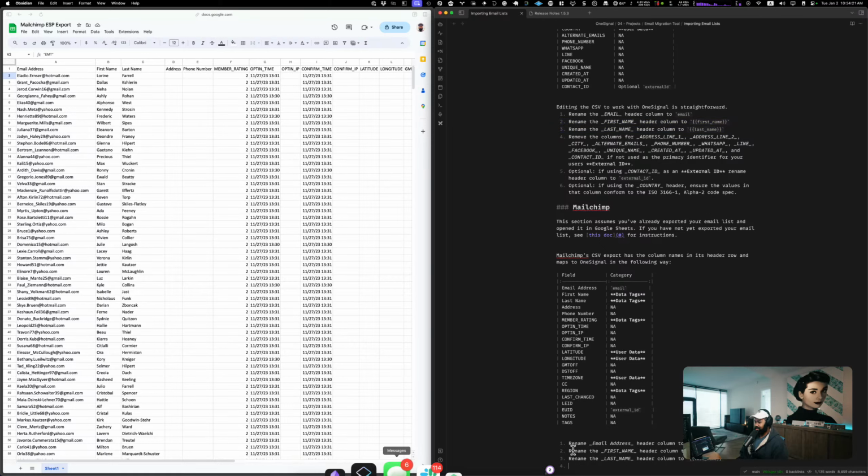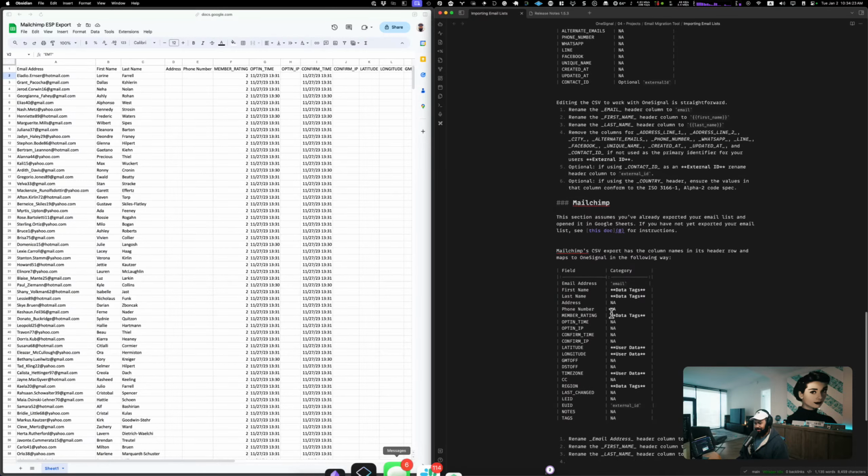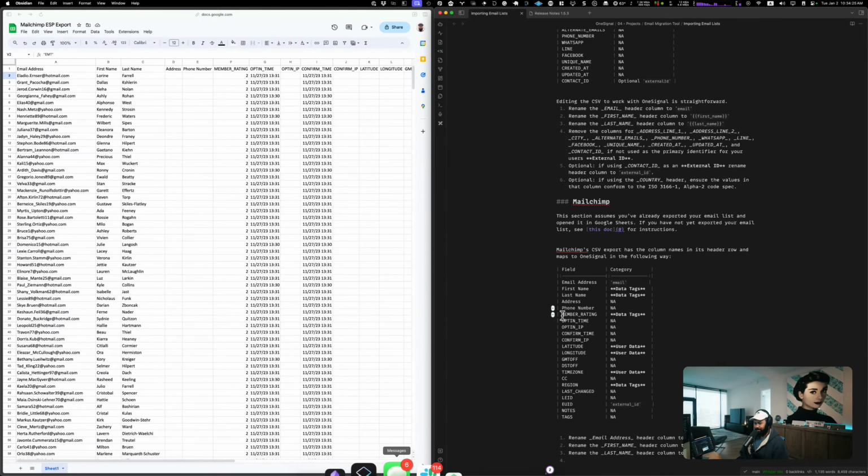This is awesome. Address, we're not messing with address. We're not messing with phone number. Member rating is really optional. Yeah, that third column might come in handy right now.